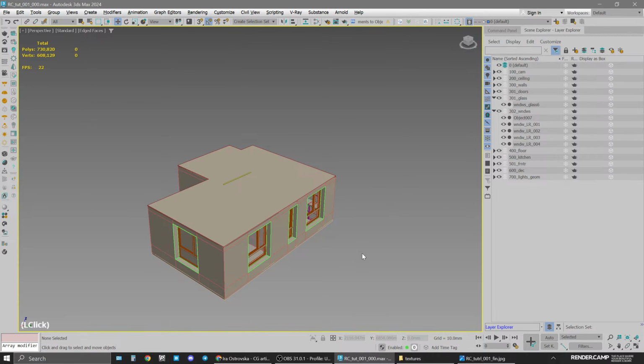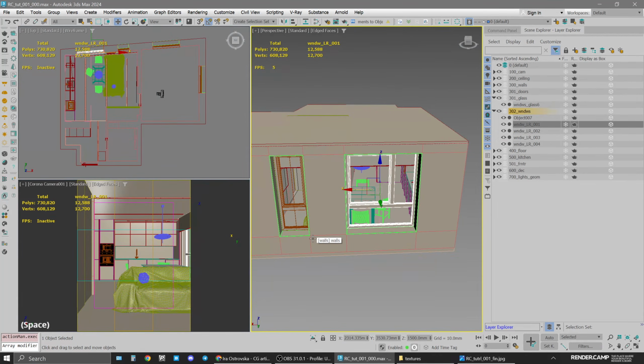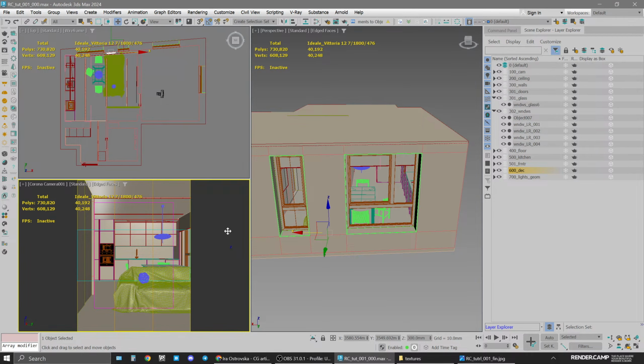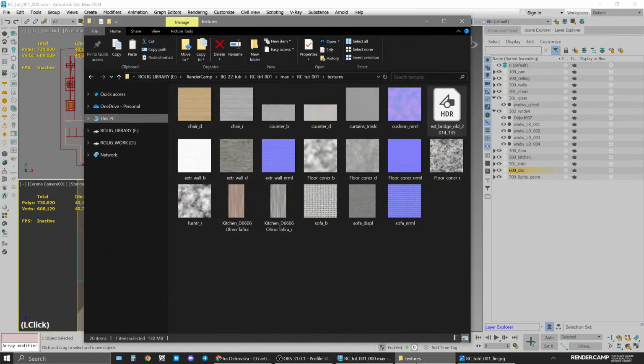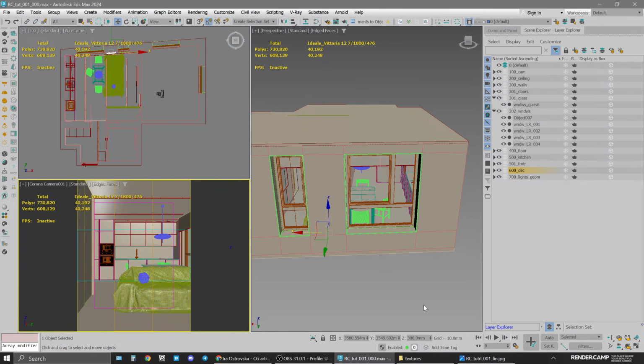So now we will test and set up our light. They will go through the glass. Okay, here everything is done. For lighting, I will be using an HDRI map. By the way, the scene will be available for you for practice in the description below the video, so feel free to practice.